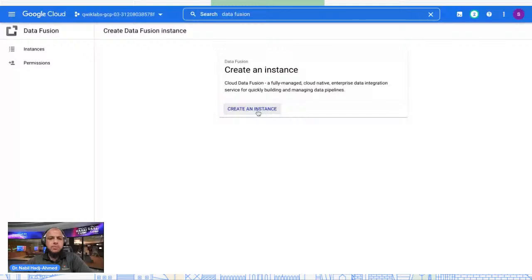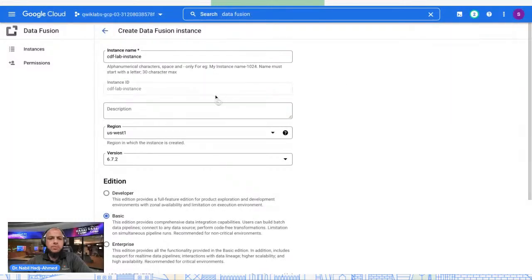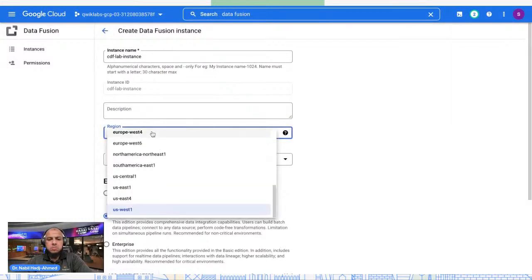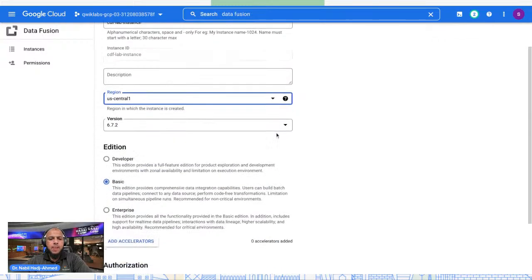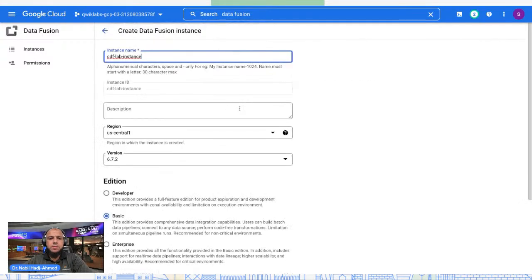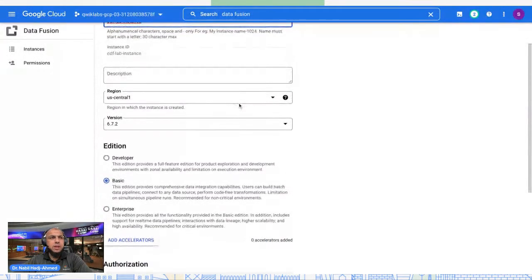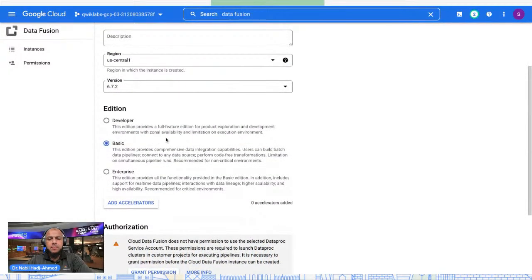I'm just going to give it a name, CDF lab instance, and select a region, US Central 1. And I've got three editions. I've got Developer. This is for development, with limited execution environment. So this is for developers to develop the pipelines, with zonal availability. So it's not going to have high availability, just in one data center pretty much.